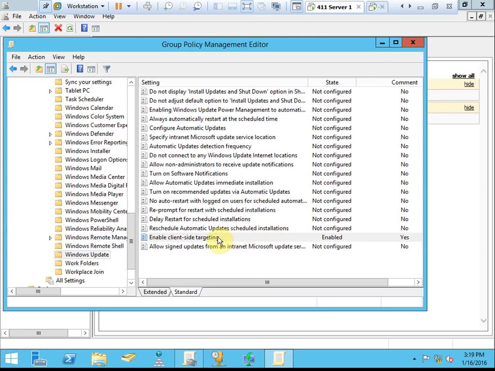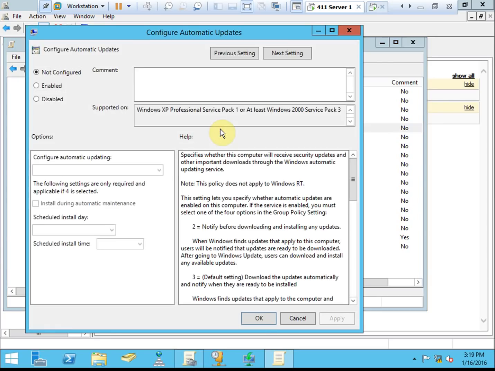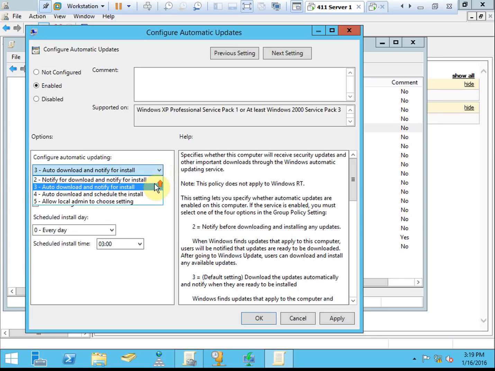Alright, so we have client-sided targeting enabled. Next, we want to configure automatic updates. So not configured allows the computer, whatever local policy is applied on the computer, to take priority. If you disable this, then again it will try to use the Windows defaults. And enabled actually allows us to configure when and where the machines will look for these updates. So you have different options here.